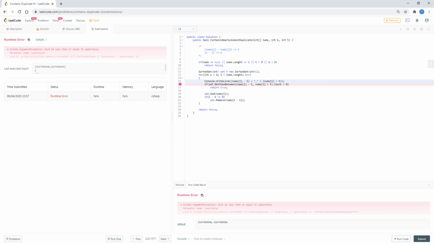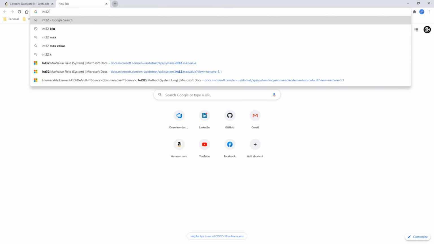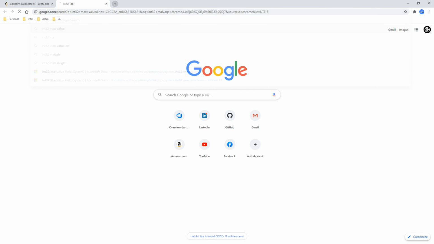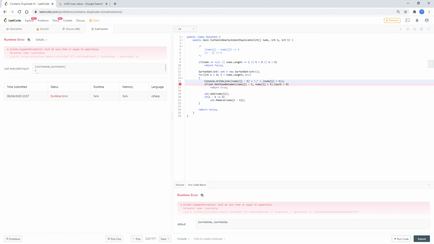Because when we add up these two numbers, as you can see, it will be larger than the maximum value of integer, right? And the maximum value of integer is like 2 billion something. Yeah, so this is the maximum number of integer.